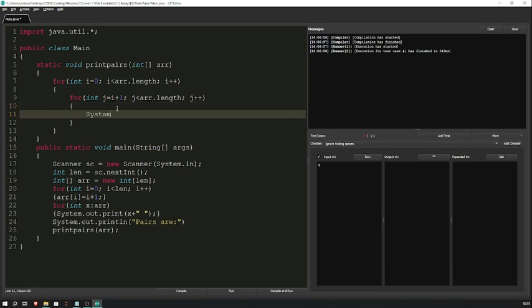Now what we'll do is simply print the pair: System.out.println, plus arr of i, plus comma, plus arr of j, pair of arr of i with arr of j, then semicolon. So I hope the logic is clear.